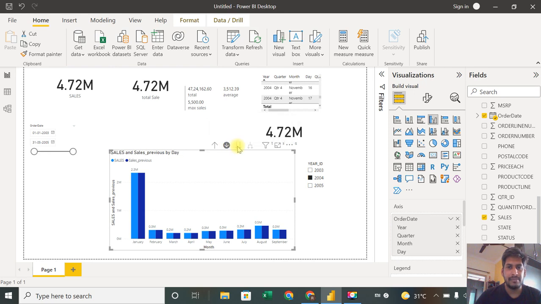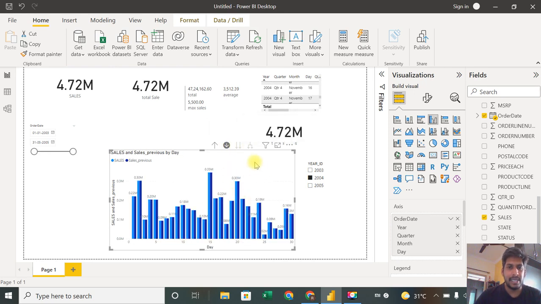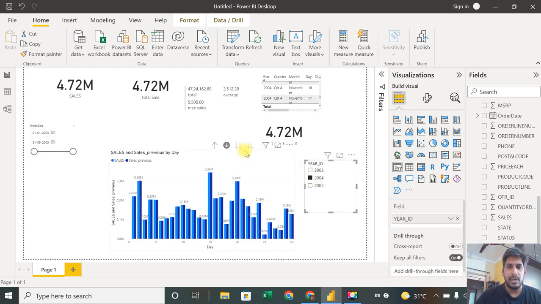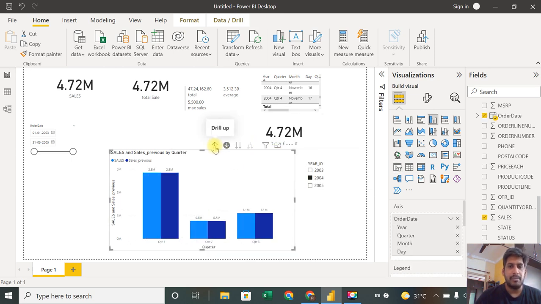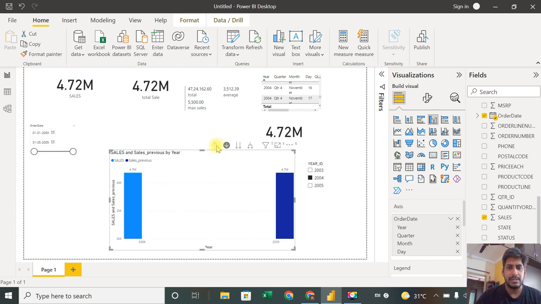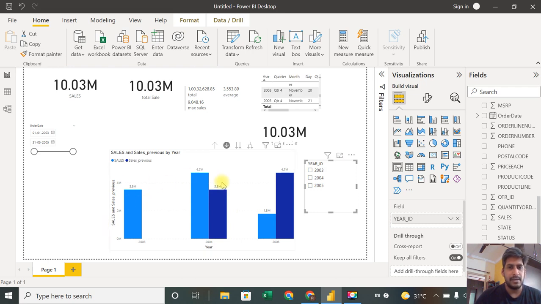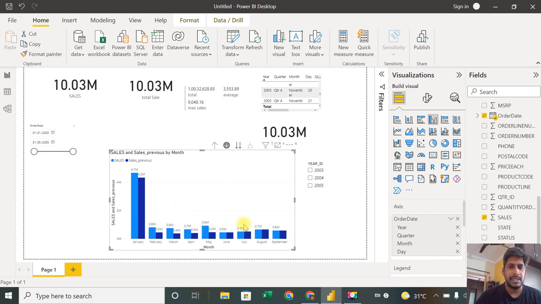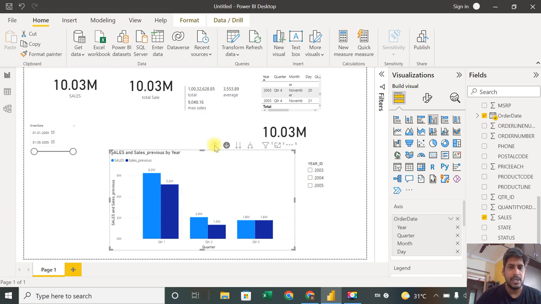We can compare them on a monthly basis, daily basis. We can compare with the previous year and see how exactly it was. To compare the previous period with this one, we can compare on the previous quarterly basis, or by the previous year monthly basis also, we can compare the result and do some analysis.